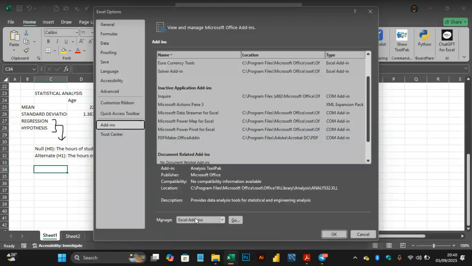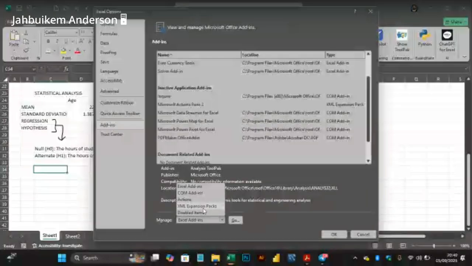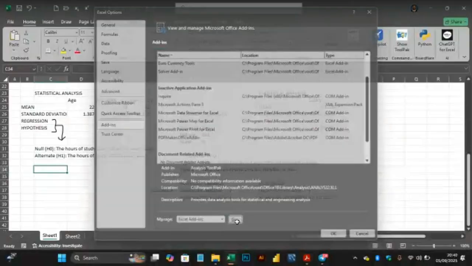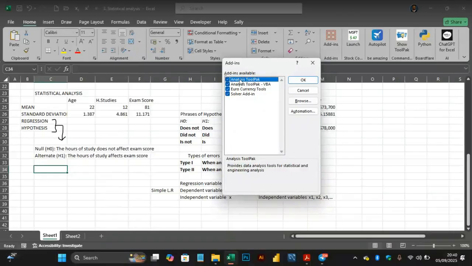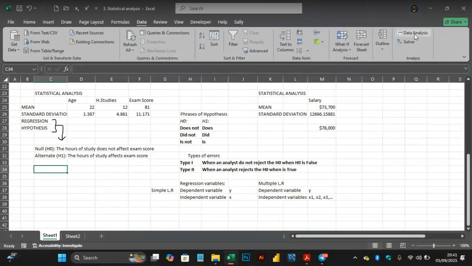There is Excel Add-ins, which you can click to see, as well as COM Add-ins, Actions, XML Expansion Packs, and Disabled Items. If you click on Excel Add-ins first, which is the first one you're concerned about, and click on Go, you notice that you have to check all these boxes. Mine is all checked because I already have them intact. So we must check all the boxes. Yours can come out as 3, it might come out as 4, like mine. Once you're done, you click OK. It will run the add-in for you. Now we come back to the Data tab, and you will see these two items available for you.